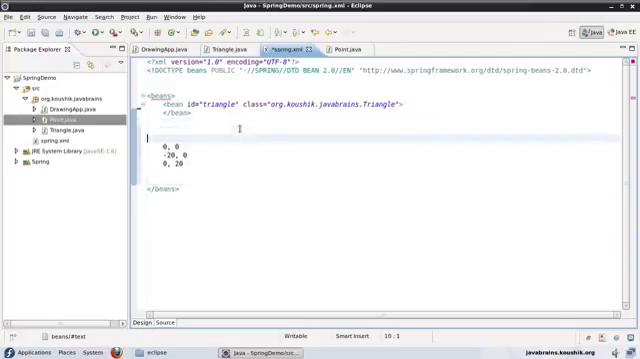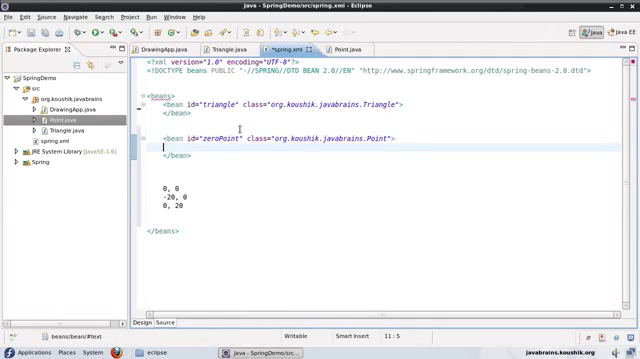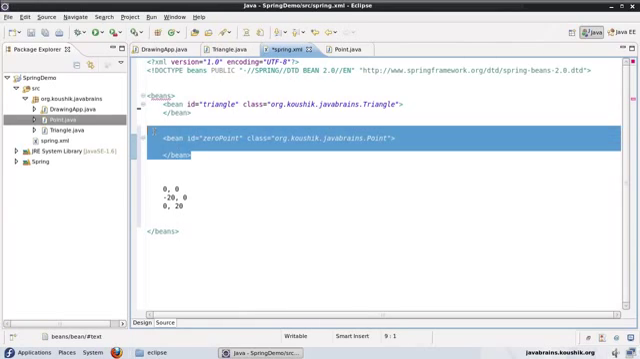So let's say bean id equals, I'll call this 0 point, class equals org.Kaushik.JavaBrains.Point. So I have my point bean definition here.